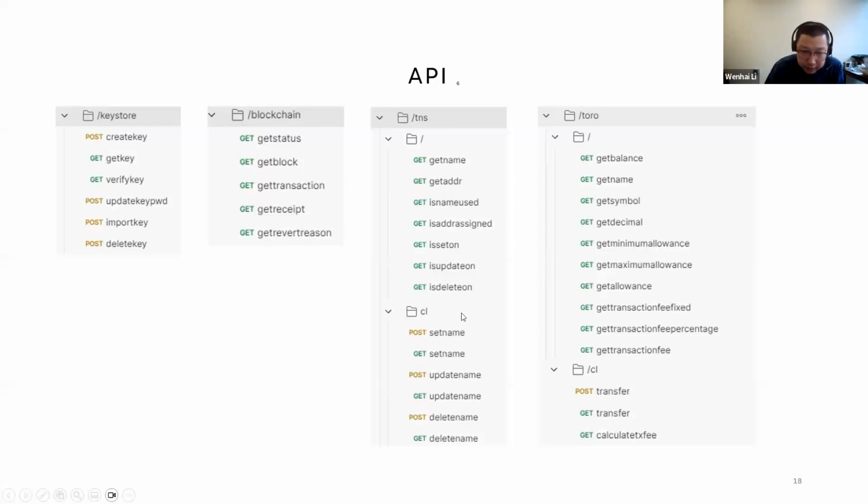Okay, and then we also have this, this is CL here, right? Anytime you see CL in the endpoint, that means client call. Okay, so the client, the customer, can directly call this. They can call the set name, right, if they want to assign a name to their address, or they can update their name. So for example, I already assigned my address with the name super administrator. Then maybe I can update it to another name, whatever. Okay, or if you want to delete the name linked to the address.